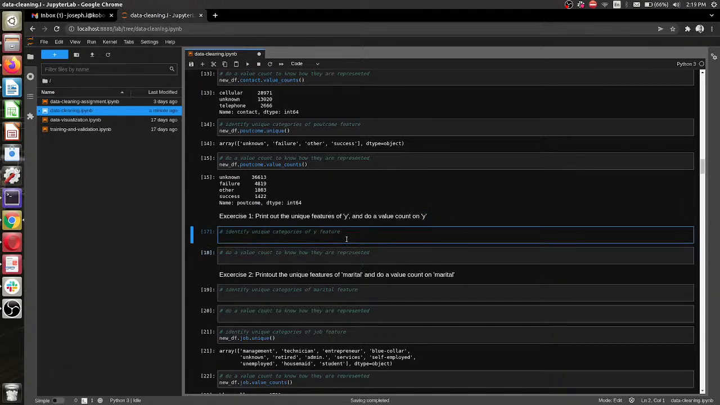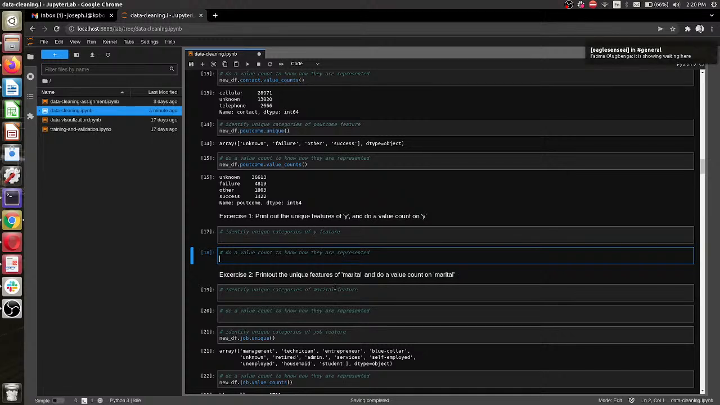So the first cell is for you to print out the unique parameters of the feature. Then the second cell, you are going to do a value count on those parameters and see how they are distributed in the data set.